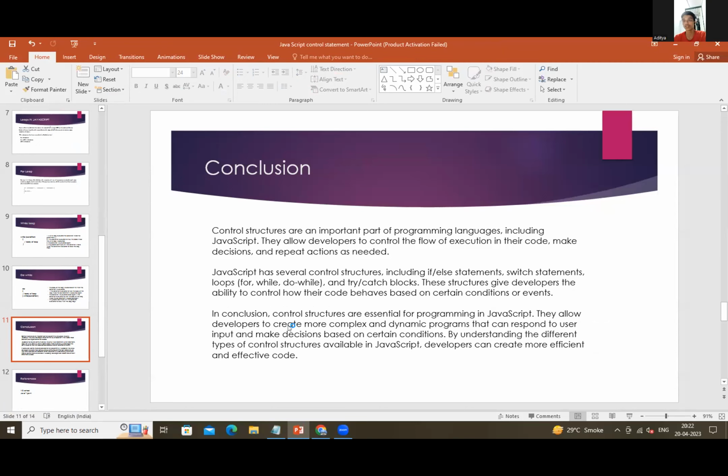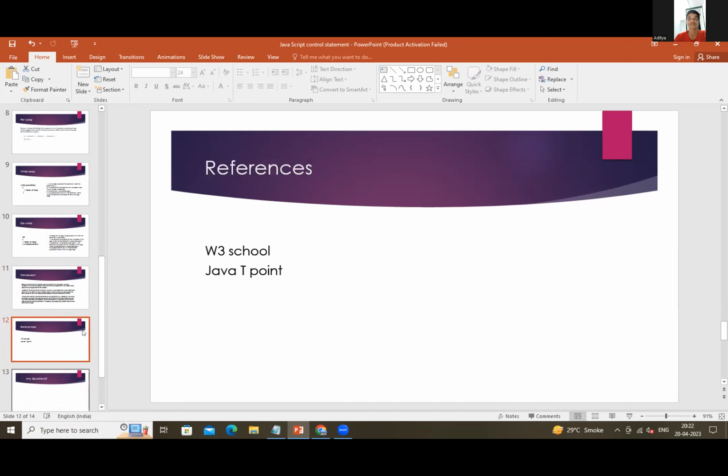These structures give developers the ability to control how their code behaves based on certain conditions or events. In conclusion, control structures are essential in JavaScript. They allow developers to create more complex and dynamic programs that can respond to user input and make decisions based on certain conditions. By understanding the different types of control structures available in JavaScript, developers can create more efficient and effective code. These are the references that I have taken from websites.